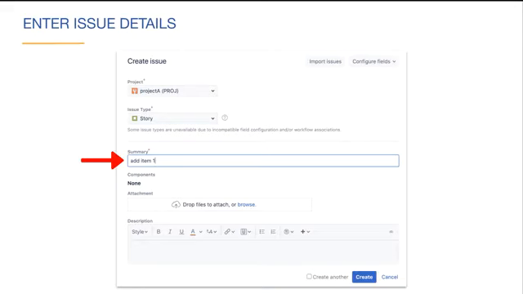In this case, our issue name is Add Item 1. We are using this issue to help build a feature of our product. You can add more details in the description. You can add them now or add them at any time during the lifetime of the issue. You click Create to add the issue to your project.